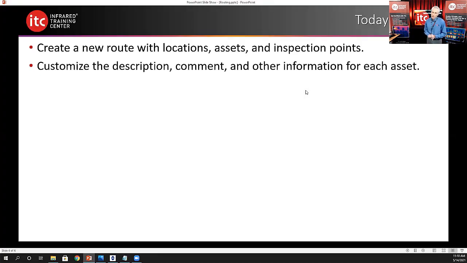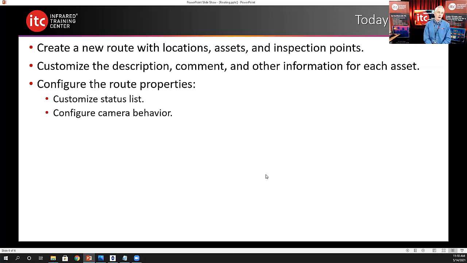I'll explain how to customize the comments. It's pretty easy. Once you have the items added on the left, it's just the panel on the right where you can edit that text. So it's pretty easy to customize that. You can customize a route property. So I mentioned the status earlier. We were talking about the camera where it said OK, critical. So you can customize that list. You can add to it and change the color, things like that.